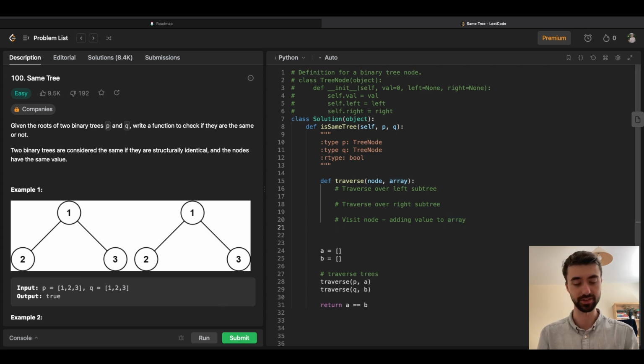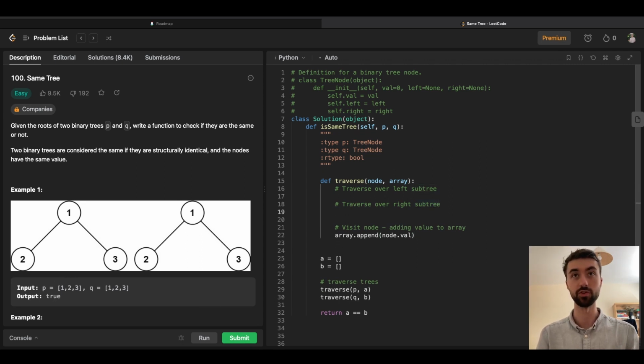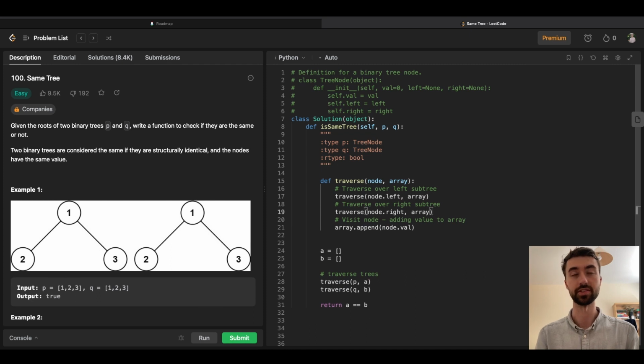Adding the value to the array is as simple as saying array dot append node dot val, like that. Traversing over the right subtree is as easy as saying traverse node dot right, so the right child, and then we need to keep passing in the array each time. And then traversing the left subtree is exactly the same, node dot left and array. Fantastic.